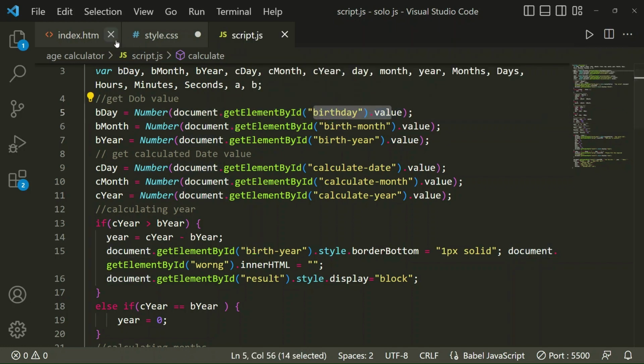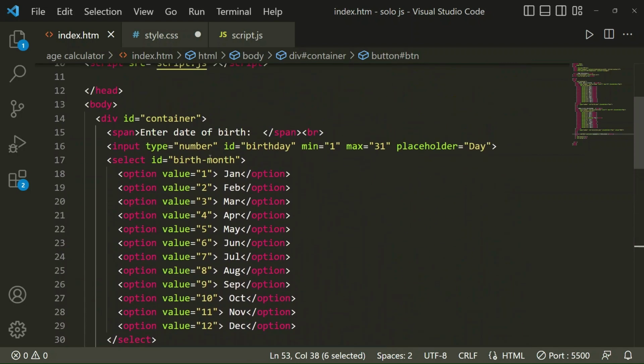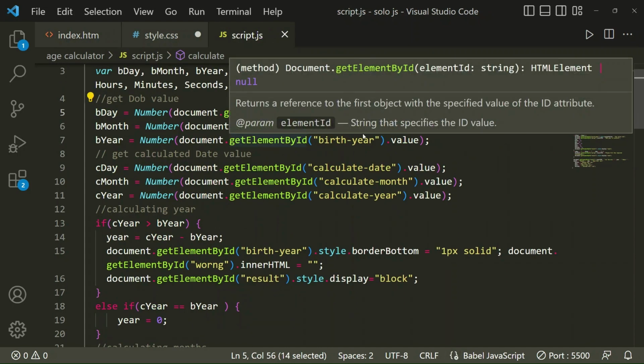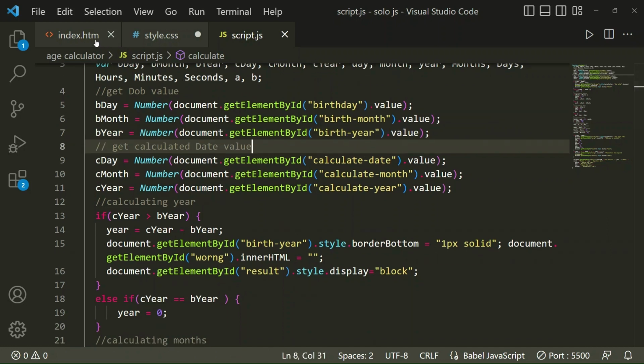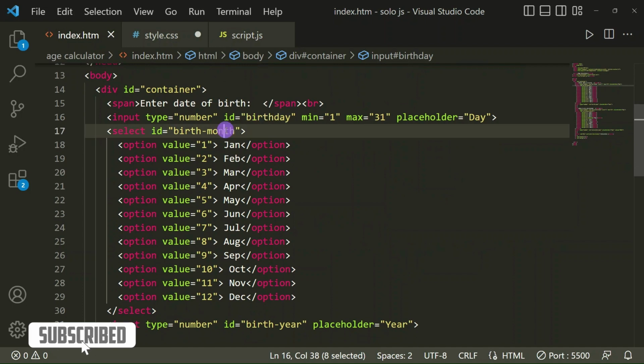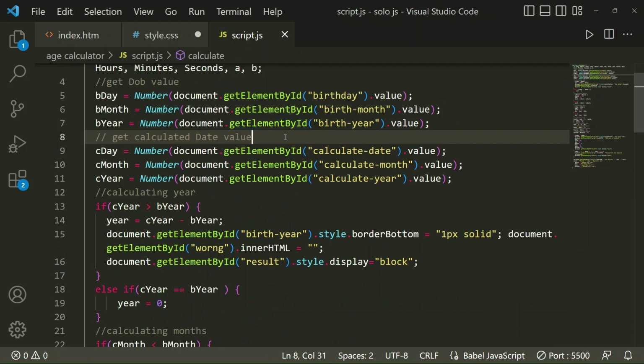So here is our birthday id. I'll show you. Here is our input. In the input birthday id, so we're getting dot value, whatever value the user gives, that we take. So similarly for month also, whatever the user gives we will take birth month dot value, and whatever year the user gives we will take birth year dot value by selecting their id. Here birth year id, here is a birth month, birth year id. So like that we are calling and selecting that.